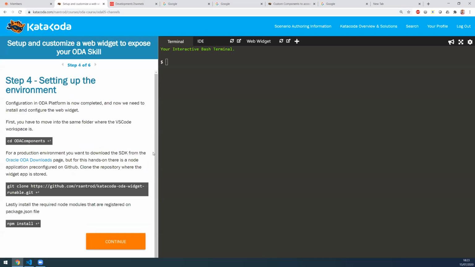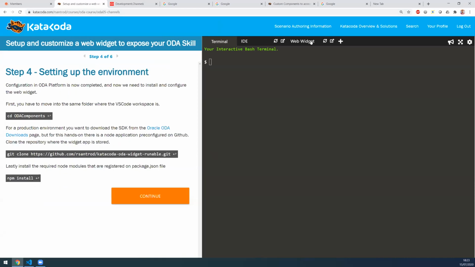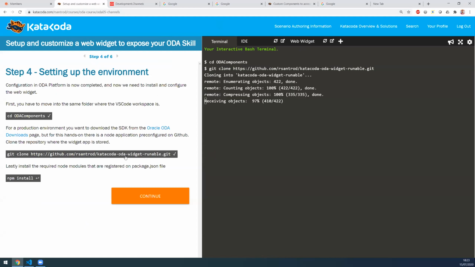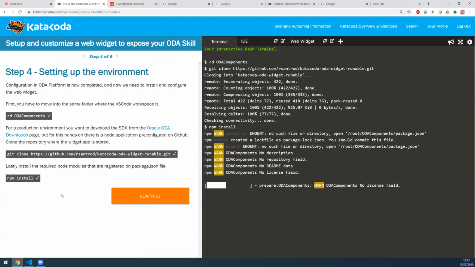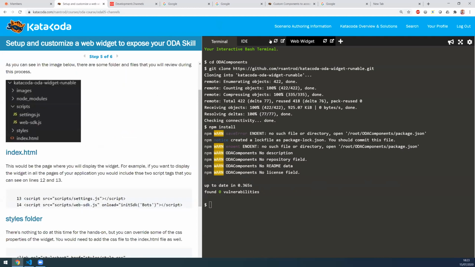Okay, so now we're going back to using this terminal IDE and web widget thing. So click on CD to align again with the IDE. Clone this Git repository where you will find the code for the widget. And then do an npm install. So we install all the dependencies. Okay, so understanding the SDK, I will go quickly on this.